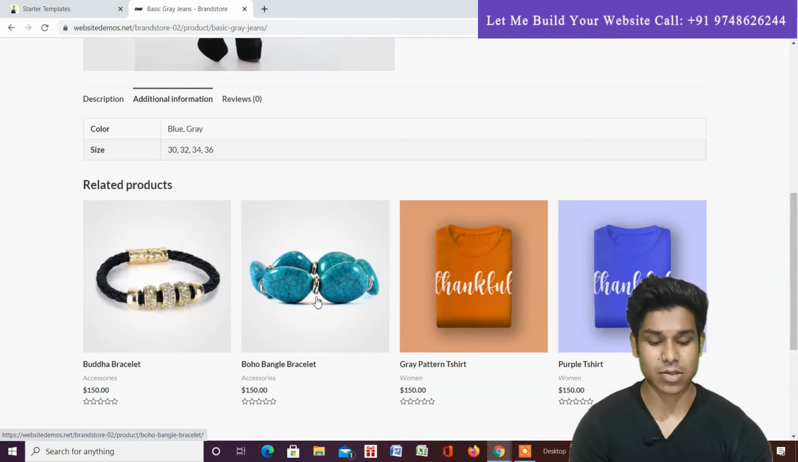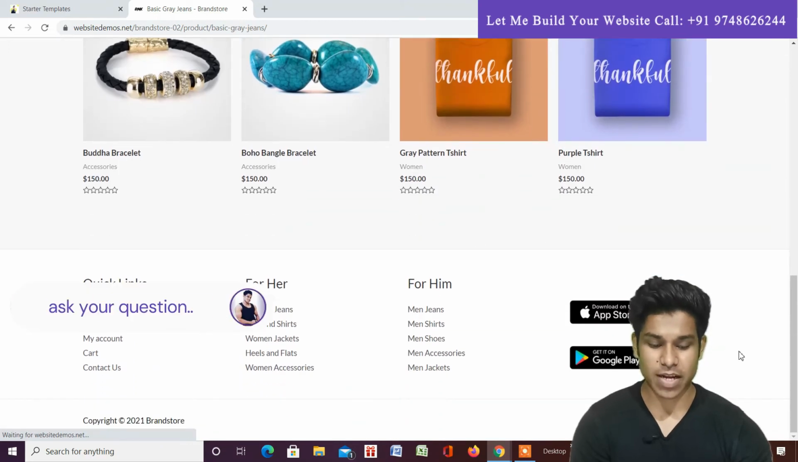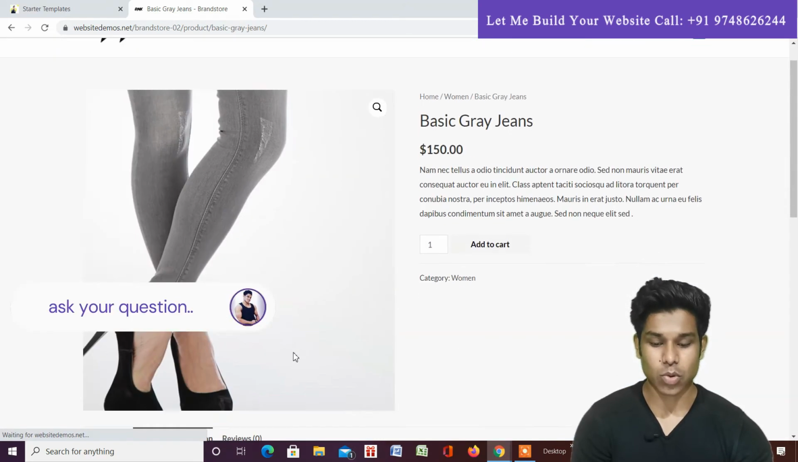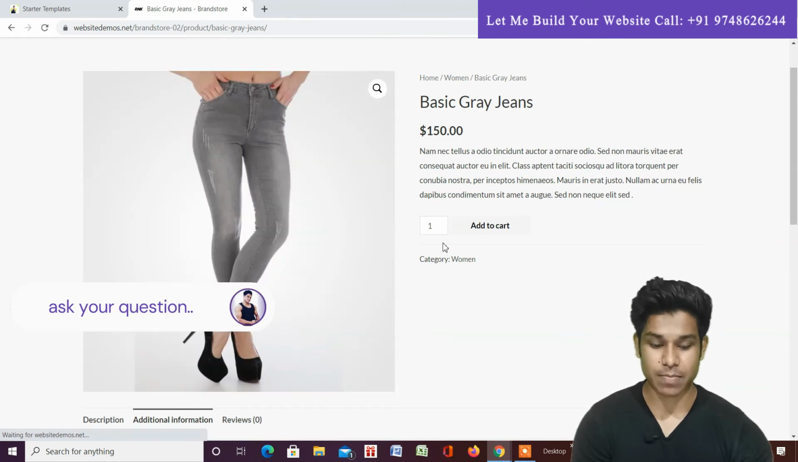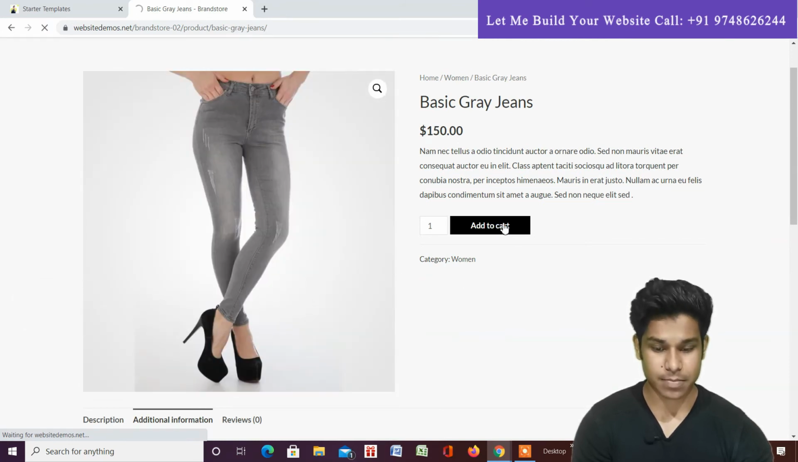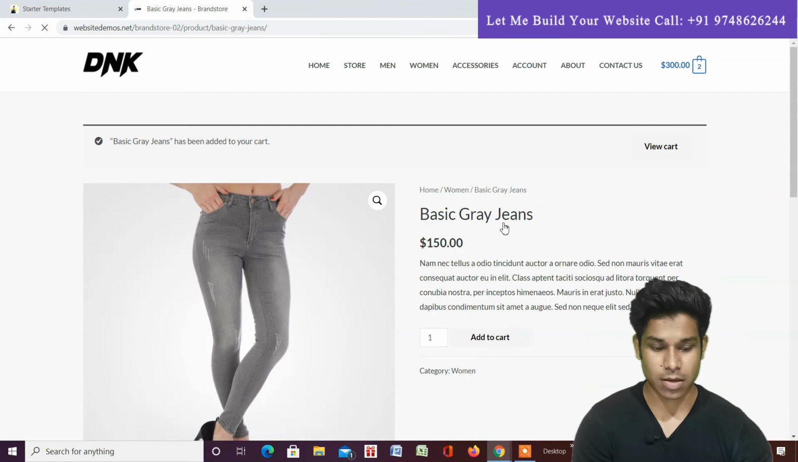You can easily customize this one also. And again, I'm displaying the same footer section. So if I want to buy this product, I will simply click on add to cart and just wait. And as you can see, the product is already added to my cart.